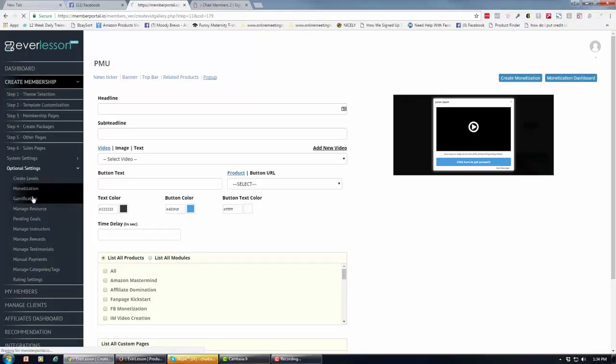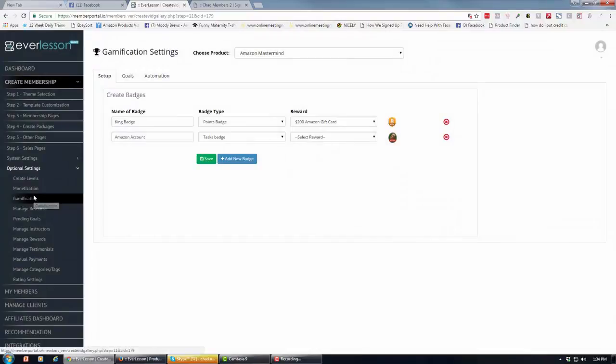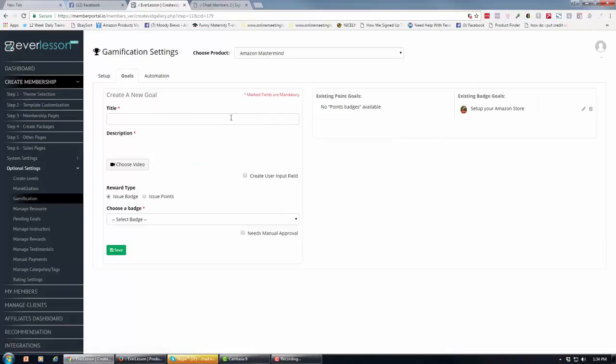All right? Next, we have what's called the gamification. This is so very easy, so very powerful. Like I said, we have one member that's already done 6,000 completed gamification campaigns. So you come over here, you create your badge type, your reward. Here is the badges themselves. And then you come over here and you create simple little goals. So goal number 1 was set up your Amazon store. And then you can decide you want them to get points, you want them to get badges. If they get badges, then they get what are called rewards. I'll show you that here in a minute, right? So a reward can be an Amazon gift card, all right?